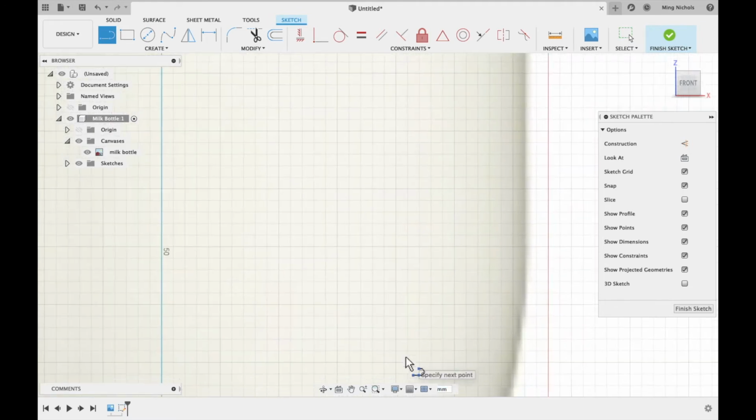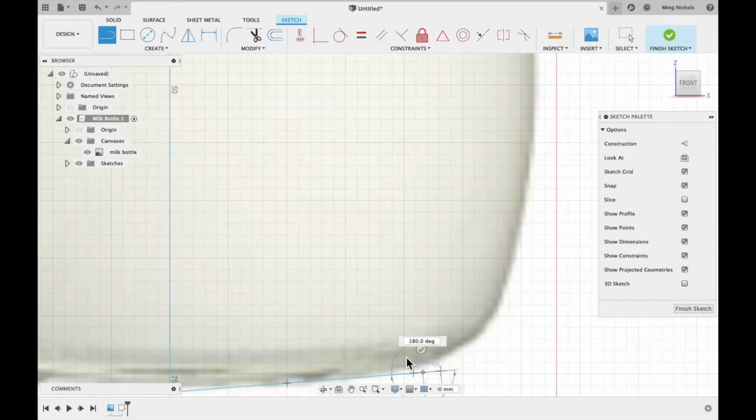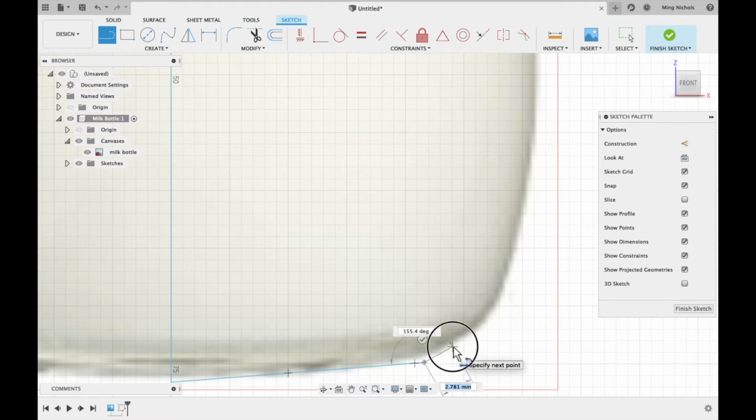So you've got to zoom in really tight, and I know it's a little bit tedious, but it takes a little patience. You get in really tight and you start making these straight lines.